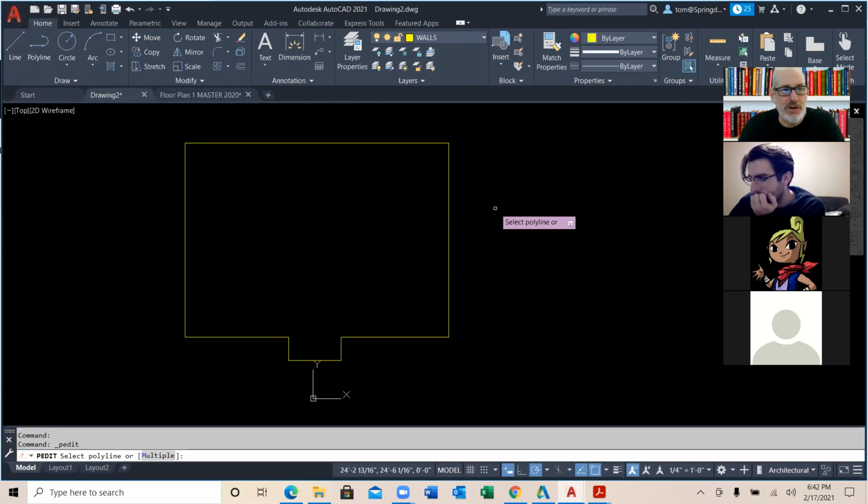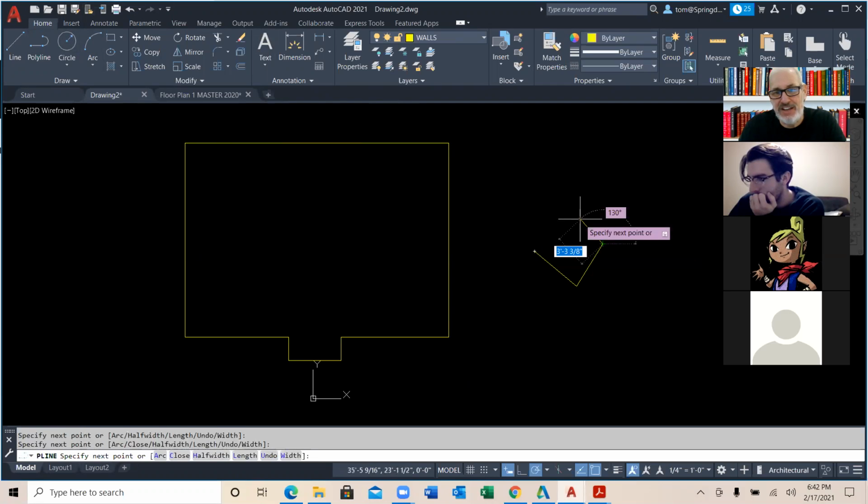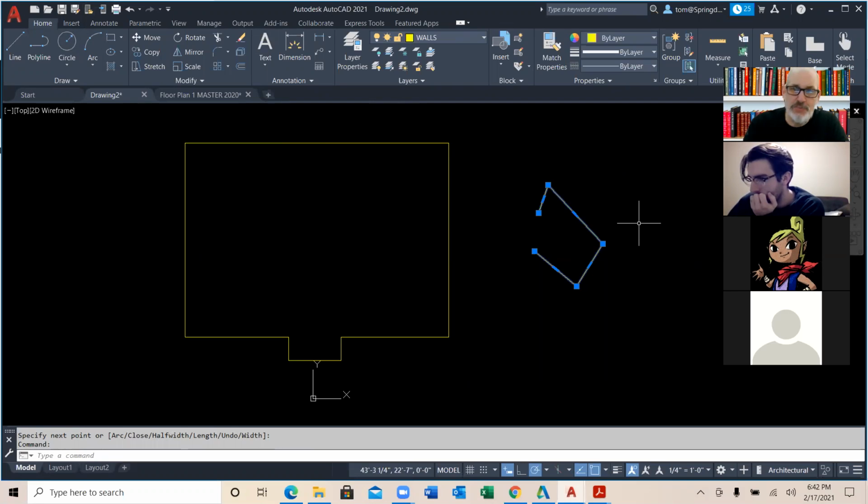I'm going to go ahead and draw one. I'm going to draw a polyline. So I go like this, and I start with my polyline. It acts just like a line command, except for one thing. When I do that, it's all one element. That's what a polyline does as opposed to a line.